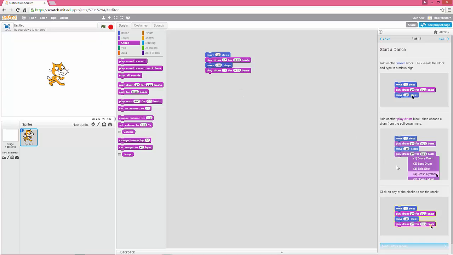Okay? And then, down here, it wants you to select the fourth choice for the crash symbol rather than the drums. Okay, so we're going to go here and click on the down arrow after the 1, the pull down menu. So we're going to hit the pull down menu, and the 4th one is the crash symbol. Okay, so we got this selected. Now it says to click on any of the blocks to run the stack. Let's see if that works.